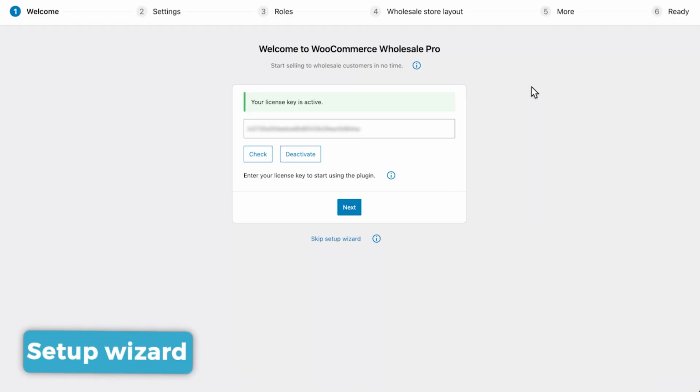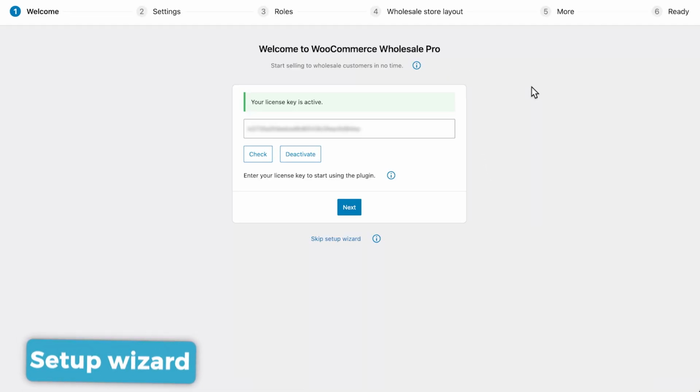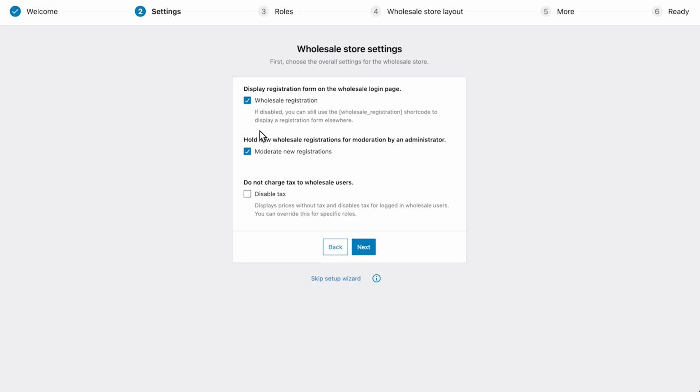This will launch the setup wizard, and we can use this to activate our license key and configure the main settings. If you don't see this, just go to the plugin settings page, where you can then paste your license key and activate. You can choose to display a registration form on the wholesale login page, and I recommend this if you're just starting out. You can also choose to moderate the new registrations, which I also recommend. Then you have the option to disable tax for wholesale users, which you should only do in certain circumstances.